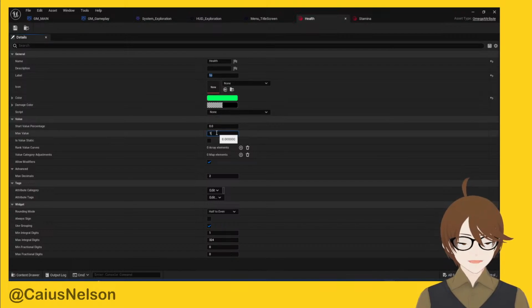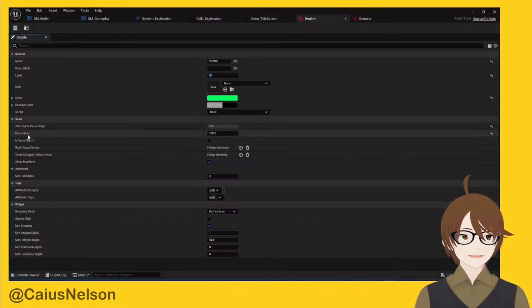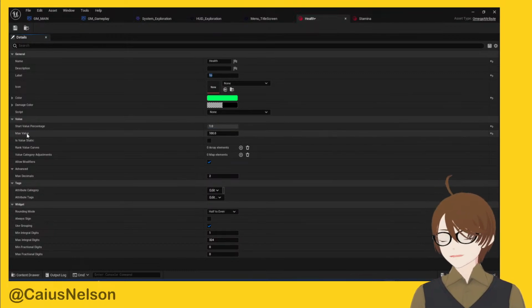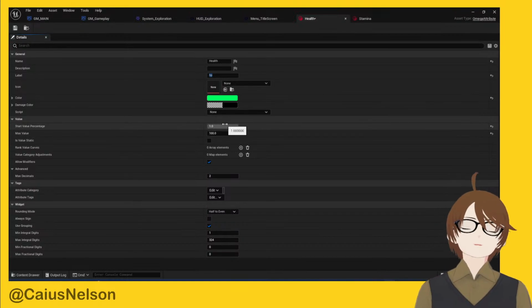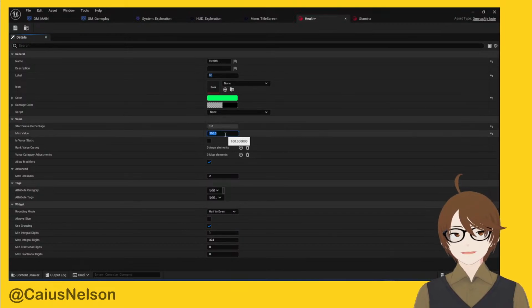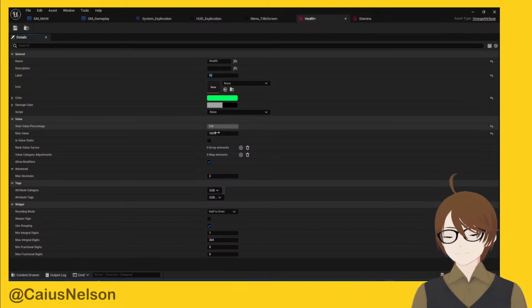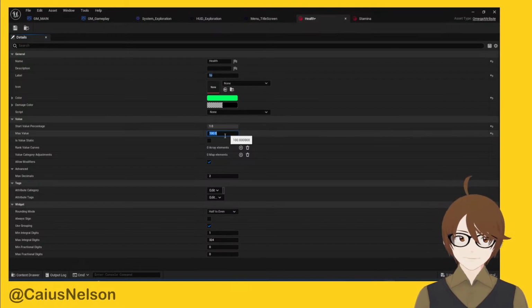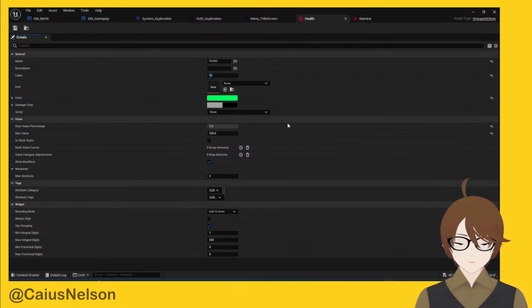We'll say our max value is 100, and we're going to start at 1. So max value is the maximum value this attribute can ever reach. Start value percentage is when this attribute is given to a combatant, which we'll talk about pretty soon. What percentage do you want to start it at? So in this case, I want to start it at 100%, which is going to be 1.0, which will start us at 100 in this case, because we set it to this. And we won't worry about this other stuff for now.